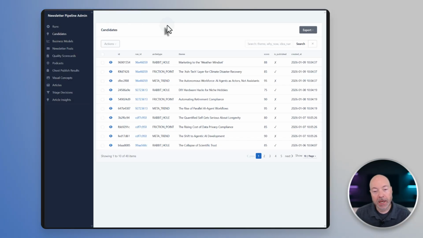Business ideas have one of three different archetypes. There's the rabbit hole, the friction point, and the meta trend. And again, each run produces three candidates, one for each archetype. Here we see what the theme is for this particular candidate. Each candidate gets a raw score. So you'll see that some are scored very highly, like we have some 95s here. But some are a little bit lower, like maybe a 75.